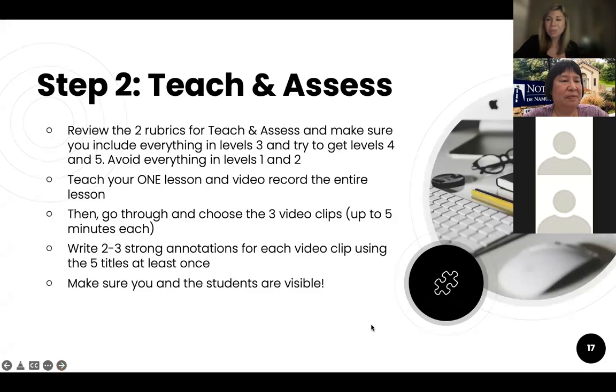Okay, so now you've planned, you got to know your students, you planned this fabulous lesson. Now you got to teach it. So there are 2 rubrics with TeachAssess. So you are going to teach your one lesson, and you want to make sure that you've got everything in that video or in those videos that align with the two rubrics. It is really important that you look at those before you actually teach it, so you know what you have to do.